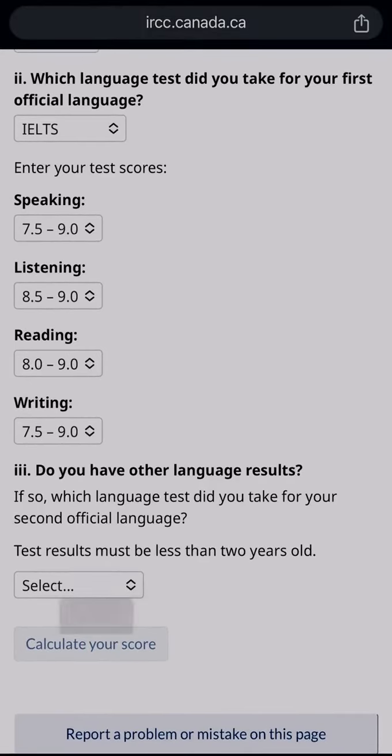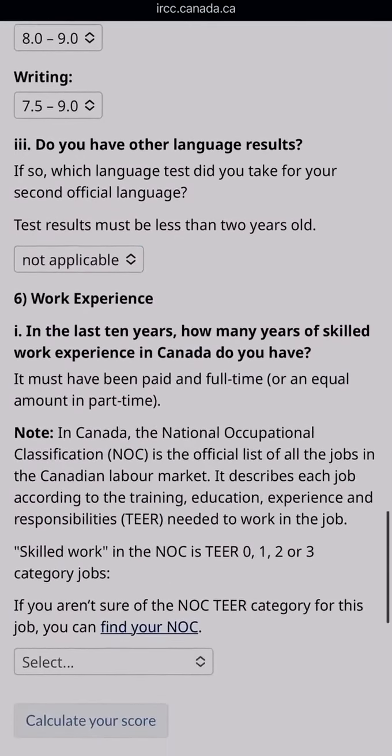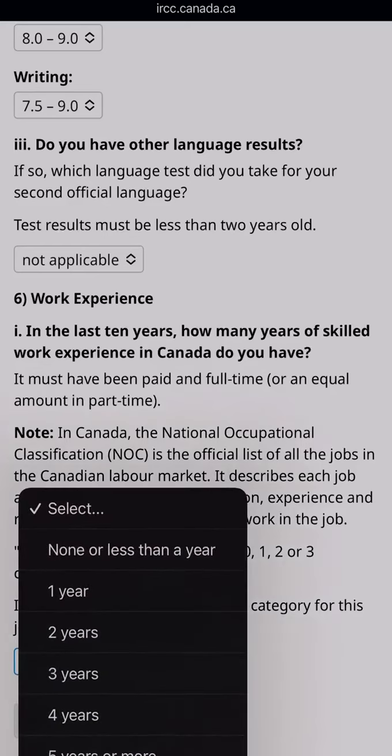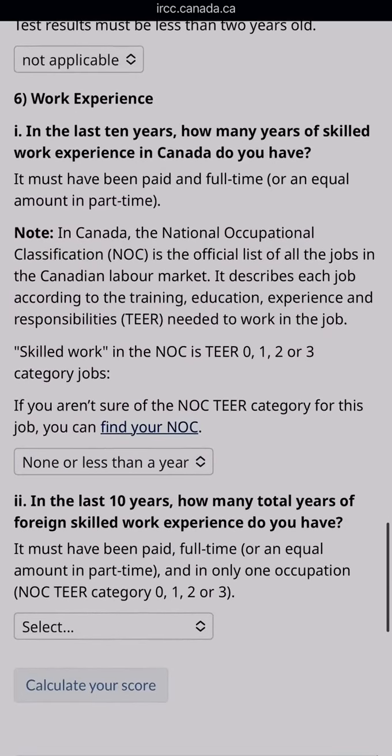Okay. Do you have other language tests? If you have written French, please go ahead. You can say not applicable. In the last 10 years, how many years of skilled work experience in Canada do you have, right? Have you worked in Canada? You can say no or less than a year, right?